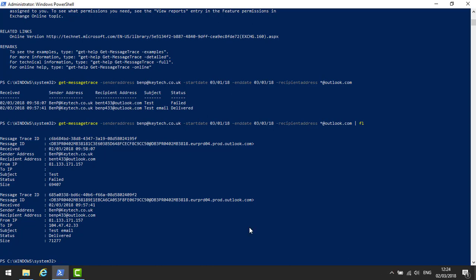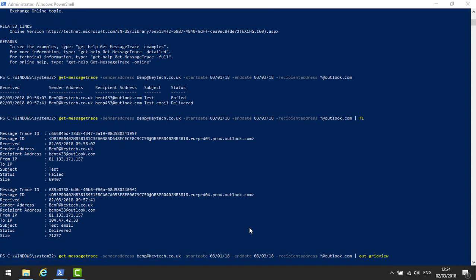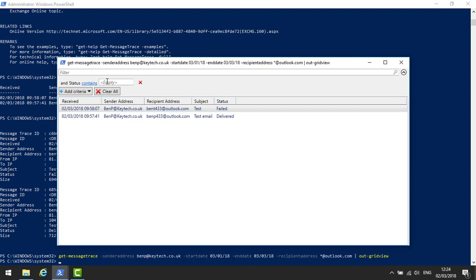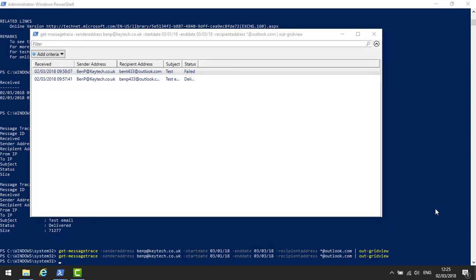Another way to view the data is to output it to a grid view. To do this, just change the FL to Out-GridView, and then it will load in a separate window. Here you can click on some of the headers and it will sort them in order, and also you can filter based on the headers. So in this example I've searched for delivery status of failed, and that is all that is showing.